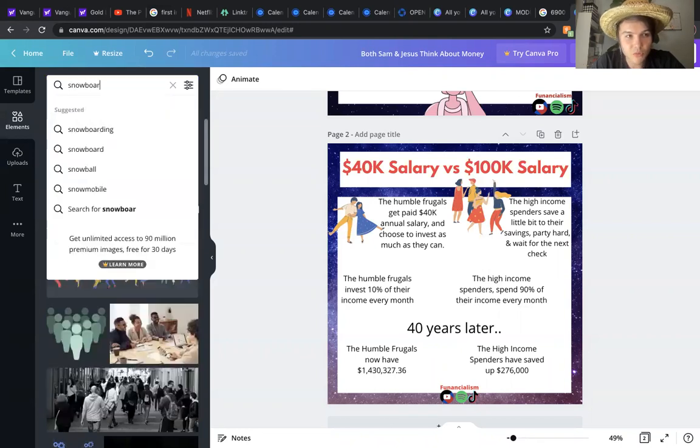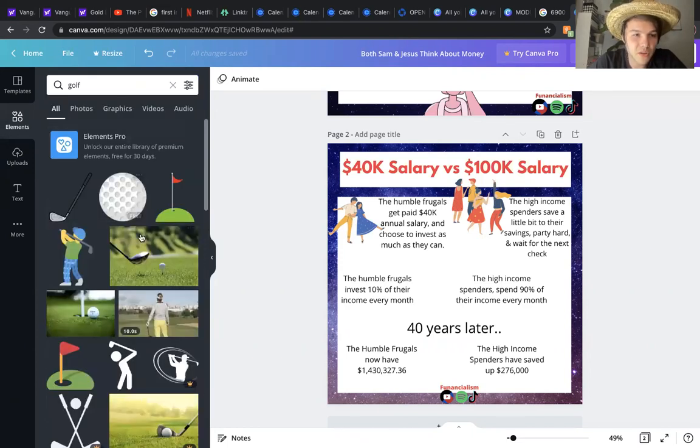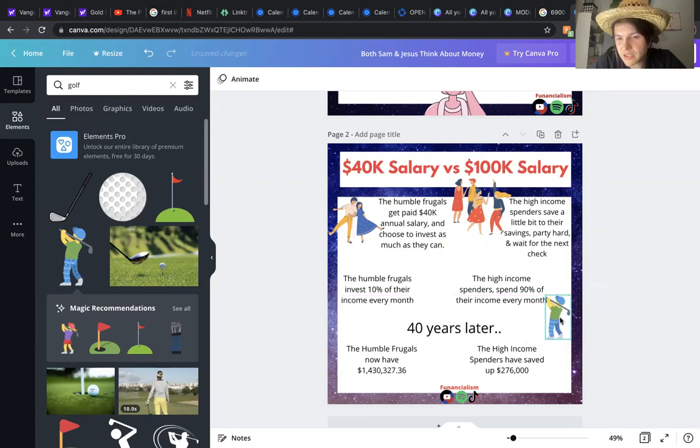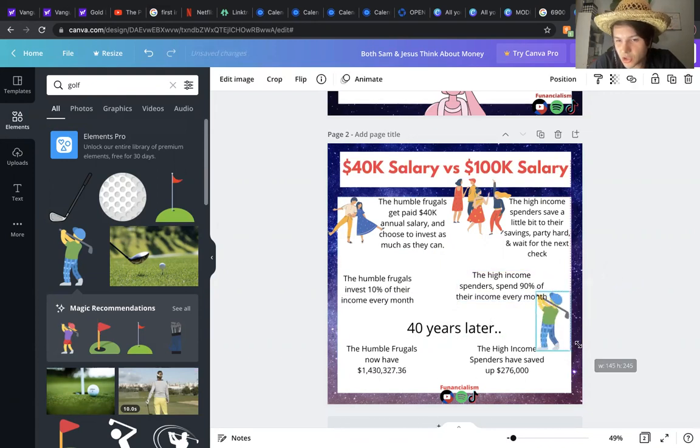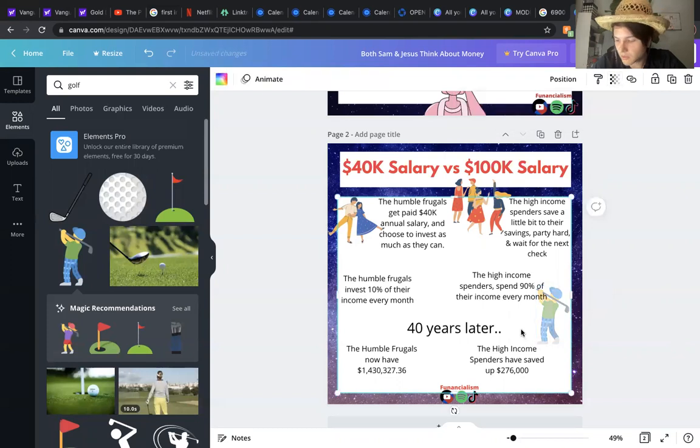So let's get some snowboarding. Why? Because snowboarding, let's do skiing. No, golf. Golf is one of those luxurious type of sports, I guess. There we go. If I had the space, I would have him say, and there it goes, all referring to the money. So I could just stretch him out just a little bit. And then what I like doing is making him transparent. There we go. He's transparent. I think that's pretty good.